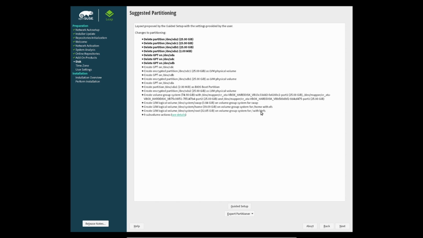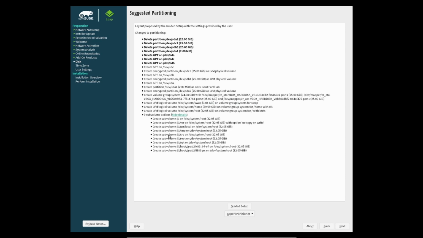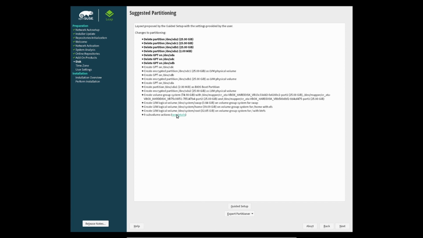I think 32 gigabytes for the root partition is too small, and 39 gigabytes is too much. And then we can see here the subvolumes. But before we go to the next, I will change this home partition from 39 gigabytes to 10 gigabytes and give the rest of the storage to the root partition.